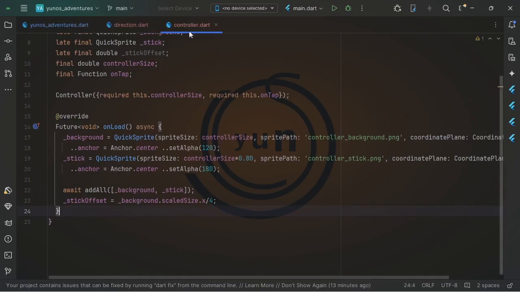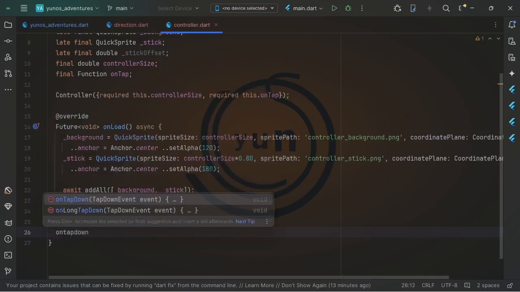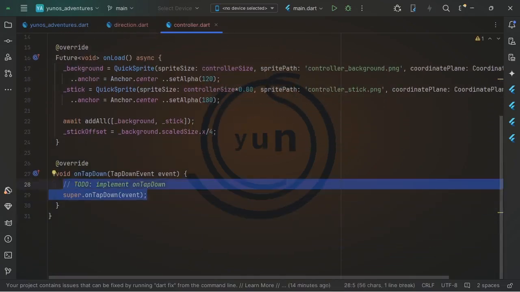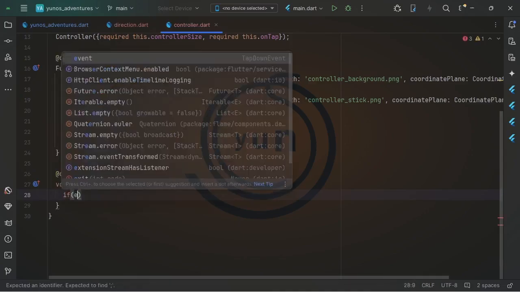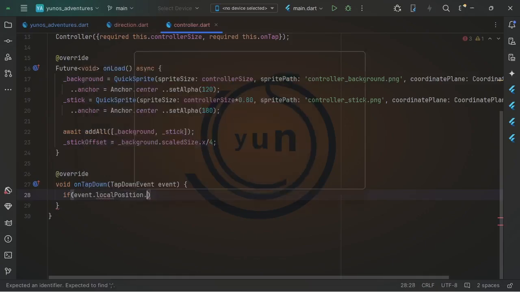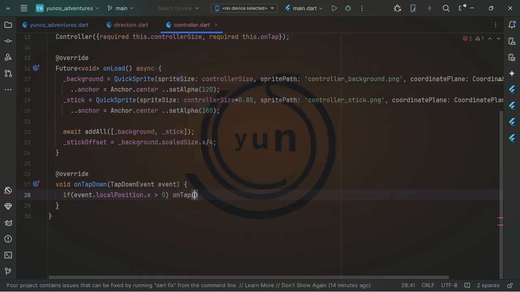Now let's switch back to controller class and override onTap methods. When a user taps down, first we need to determine whether the tap is in the left or right side of the controller. And change the controller state accordingly.